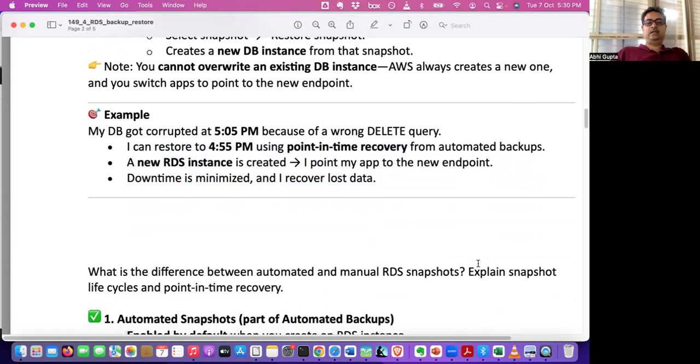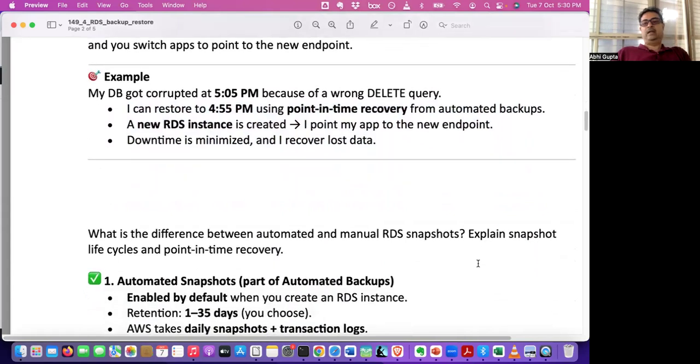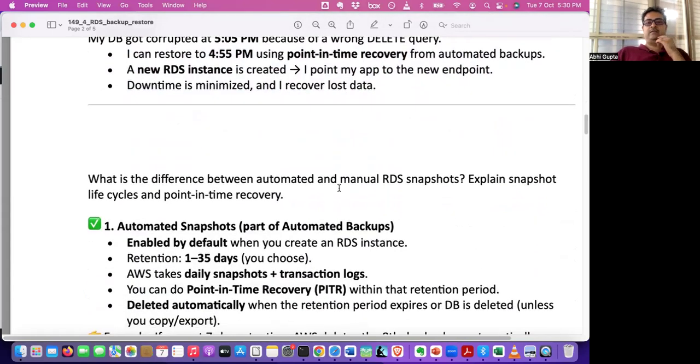So now let's go to the quiz section. Okay, one more question is there. What is the difference between automated and manual RDS snapshot? Explain snapshot lifecycle, point in time recovery.